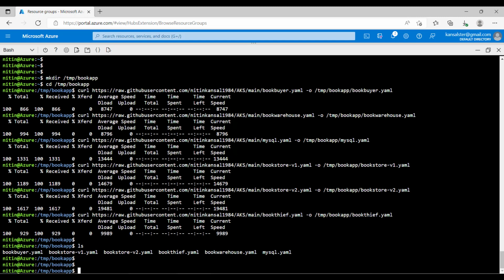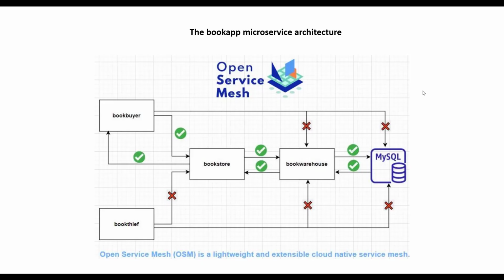Let's go back to our architecture diagram once again. This is the microservice architecture which we are going to build. As I said earlier, there are 5 components as part of this architecture: bookbuyer, bookthief, bookstore, bookwarehouse and MySQL. Initially, I will be deploying one version of bookstore and will enable all the traffic coming from bookbuyer to bookstore version v1. I will also enable access from bookthief to bookstore, and then I will deploy another version of bookstore and split the traffic coming from bookbuyer to both versions. Let's go back to the Cloud Shell in the Azure portal.